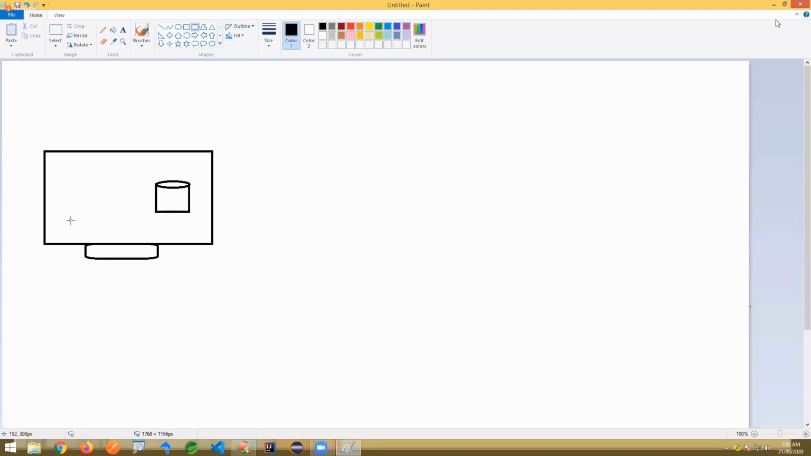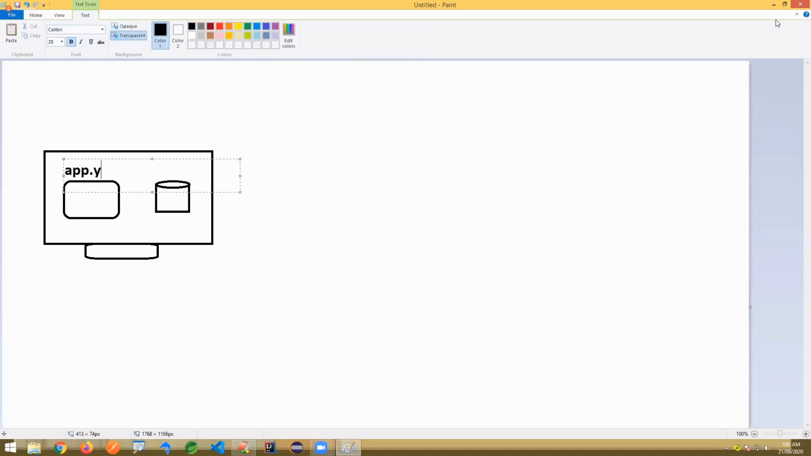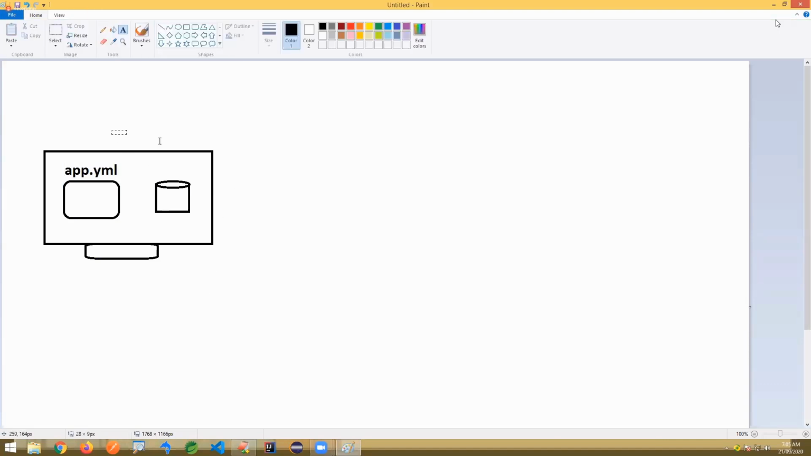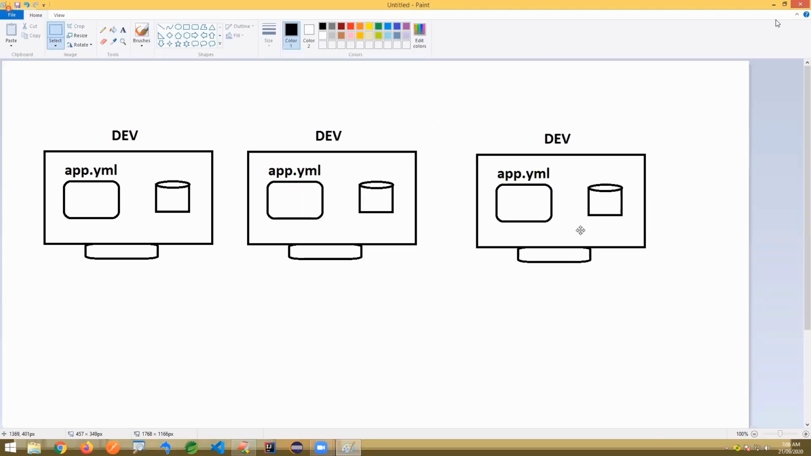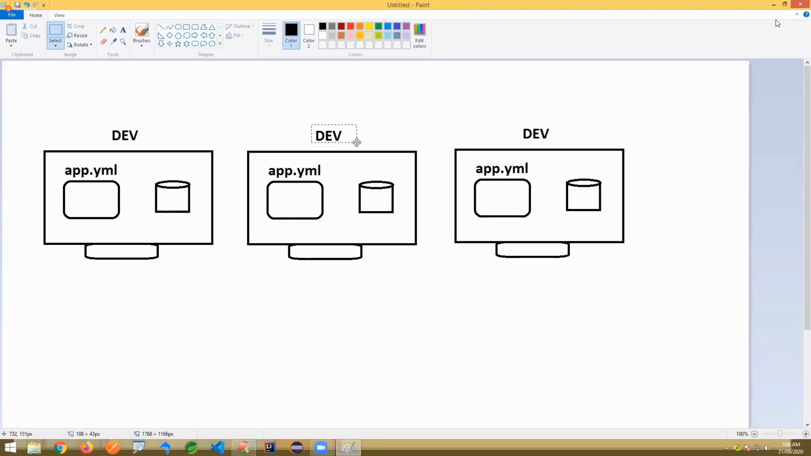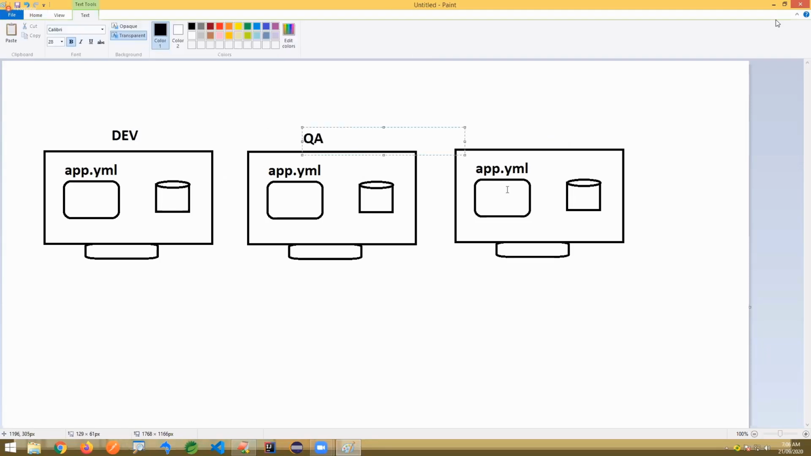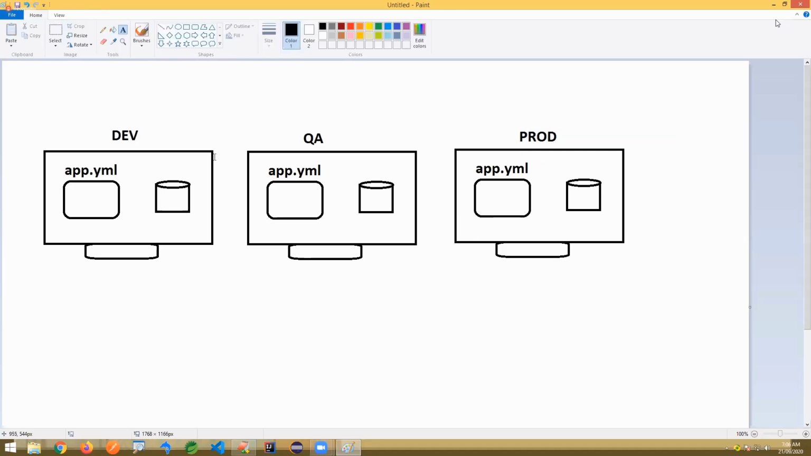So for that I am writing the application.yaml file here. It's a dev machine. In a similar way, I have multiple machines: a dev, a production, a QA. It's a QA machine and it's a production machine. Databases are different here. If you go from one machine to another machine, only the YAML file properties, the key values, change, not the code.